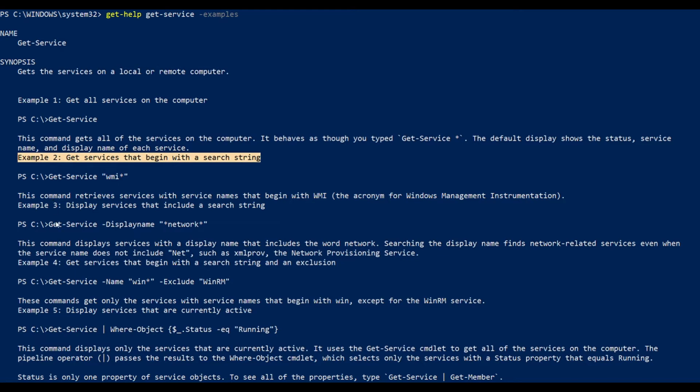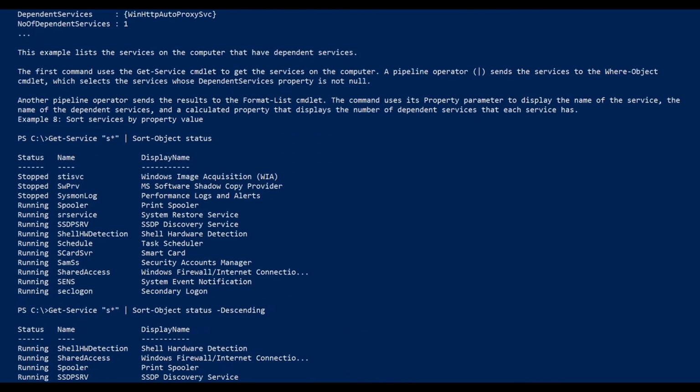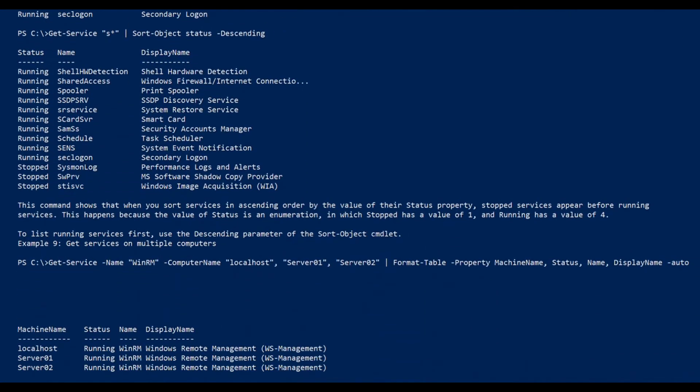Example 3, display services that include a search string. So the second example is about the service name, the actual name, and the third example is searching through the display name using the keyword. Any of the services which have a display name having the keyword network will be retrieved here. Likewise, you have about 11 or 12 examples defined here. You can actually test them to see what results come up with the respective examples.